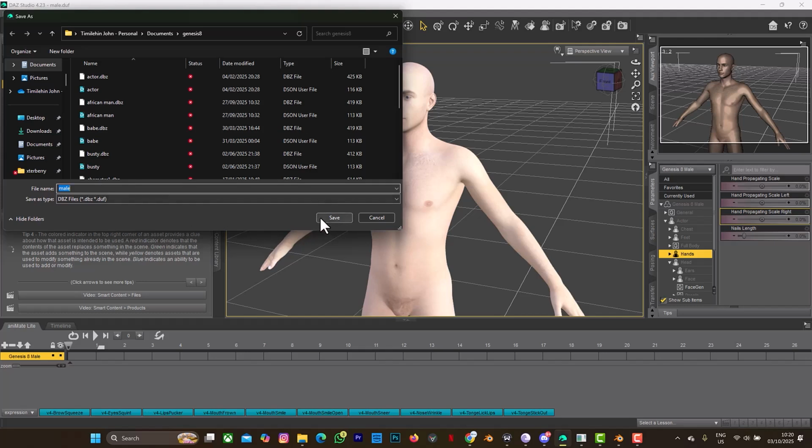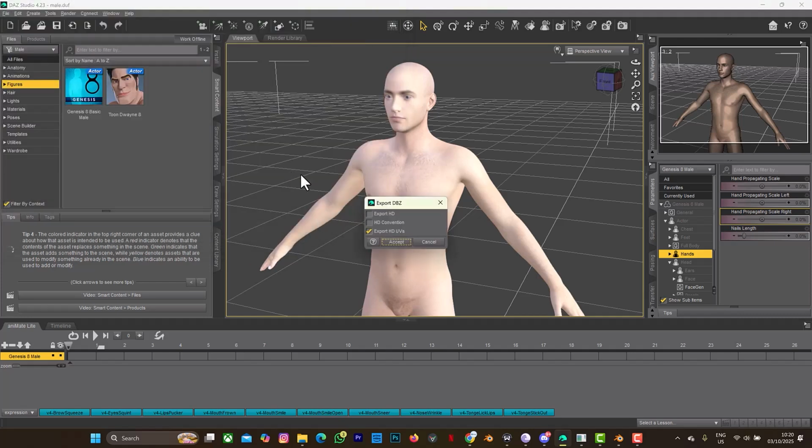So I'm going to select save, and I can also use Rigify on this character. You know about Rigify, the I key and the F key, so you can use that on this character. But that's by the way. So I'm going to select save and accept. So that's good. Now let's go back to Blender.